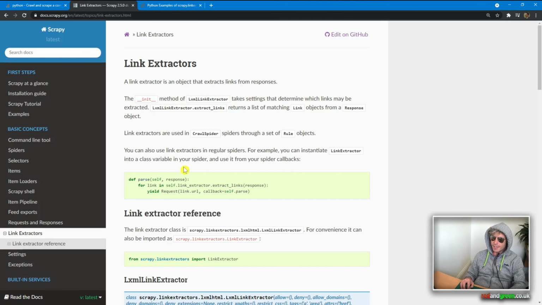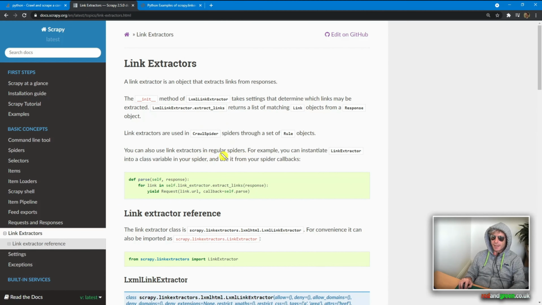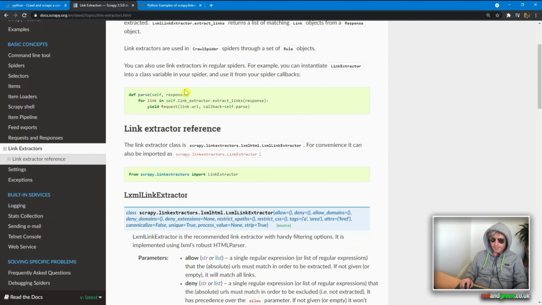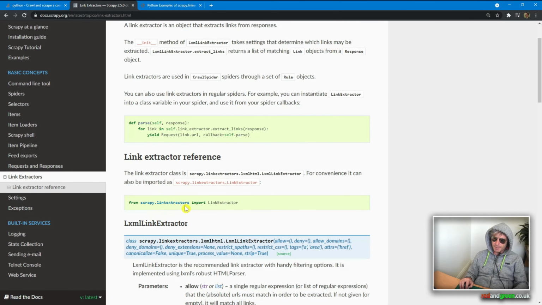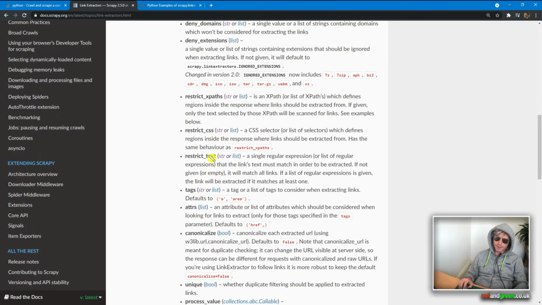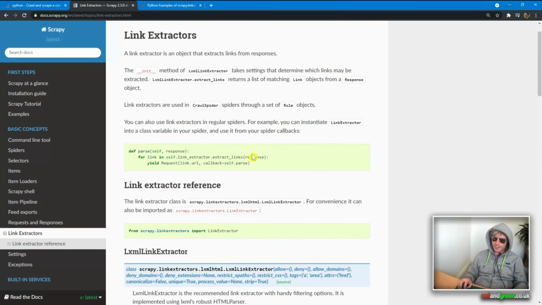So you can see here, within your parse method, you can use a link extractor. And as they say in the Scrapy documentation, you can also use link extractors in regular spiders. This is the good thing, because if most of you are familiar with writing spiders, then it's familiar territory. It says from scrapy.linkextractors import LinkExtractor, and then you can adjust all of these parameters. You can allow, you can deny, using regular expressions, domains, XPath, CSS, text, and so on. And to actually use it, it's these lines here.